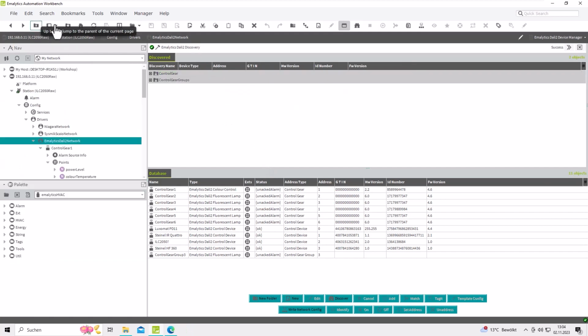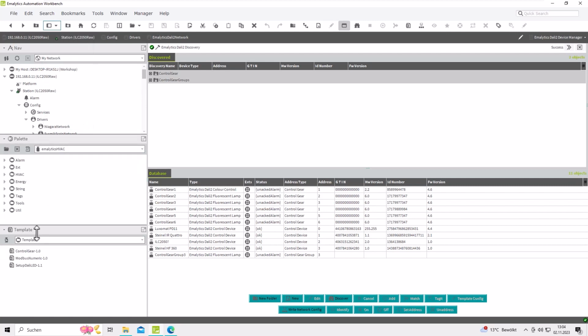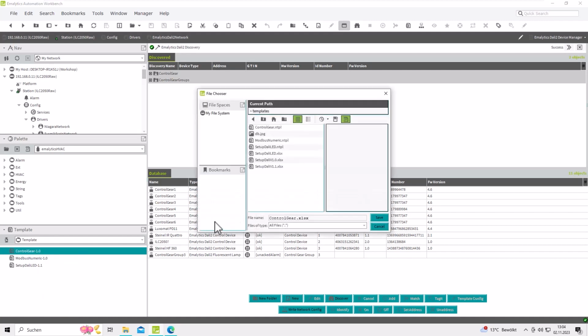And we now have to open our template sidebar, and here we have our control gear. We could also now export more than just one template to Excel. But let us start the easy way. We will export our configs. We will give it a name.